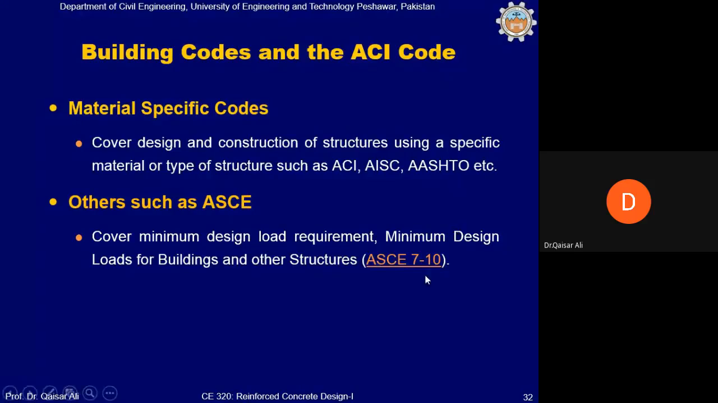I have a link to this code, but I am not going to go through the link of this ASCE 7-10. You can download this ASCE 7-10 from the net. This is available on the net. If you don't have a copy of this, my TA can send you a copy. ASCE 7-10 basically addresses the design loads.